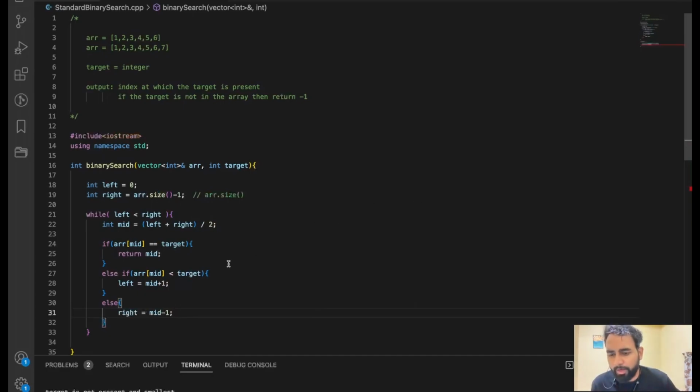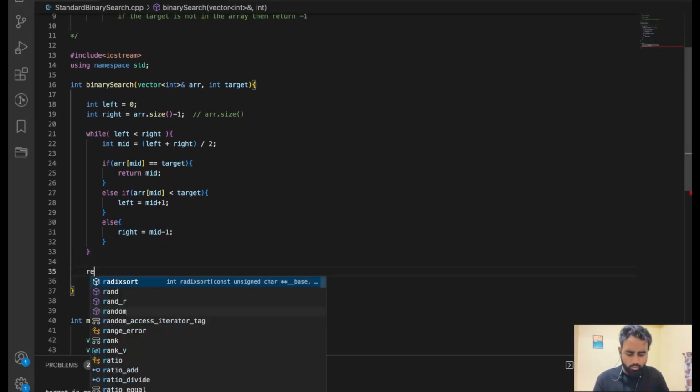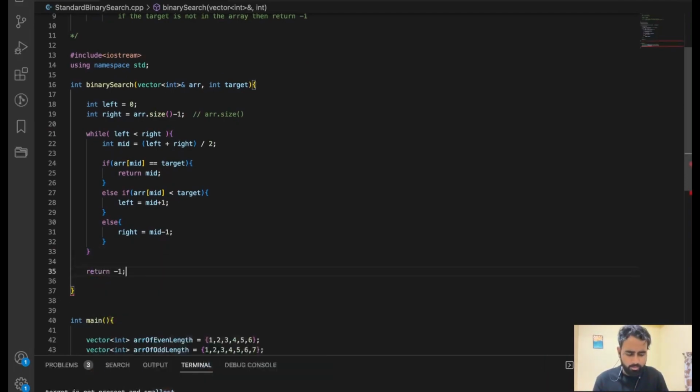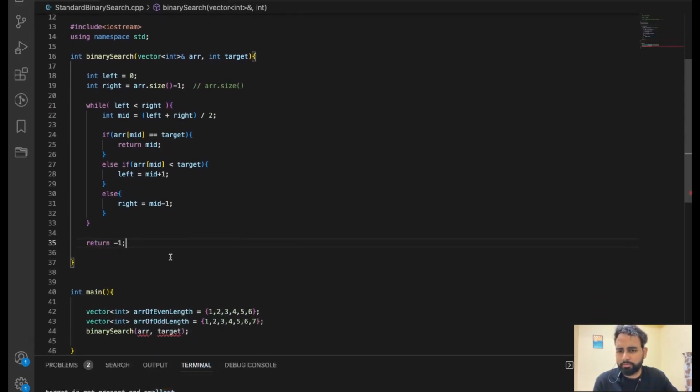Now, why I'm doing mid plus one and mid minus one is because if it is mid, it will return the target. And if the target is not at mid, then I can safely say that mid is not my answer. I can ignore mid. So I am ignoring mid in both the cases. Okay. And finally, what I need to do is return minus one. If the element is actually not present in the array, I'll return minus one.